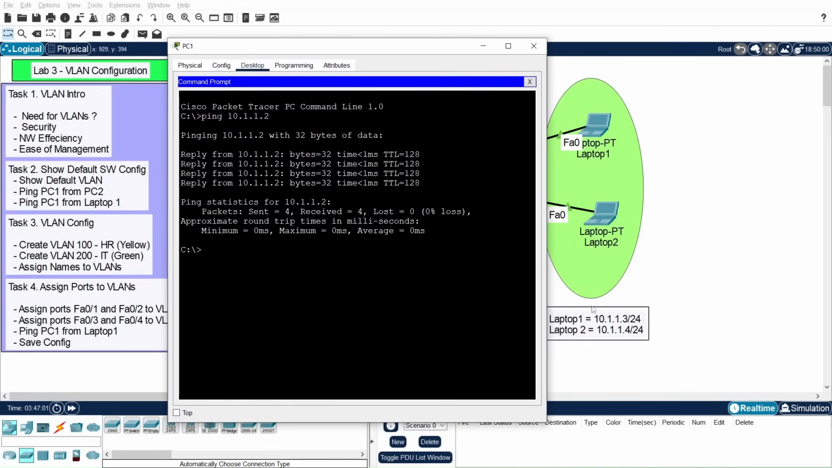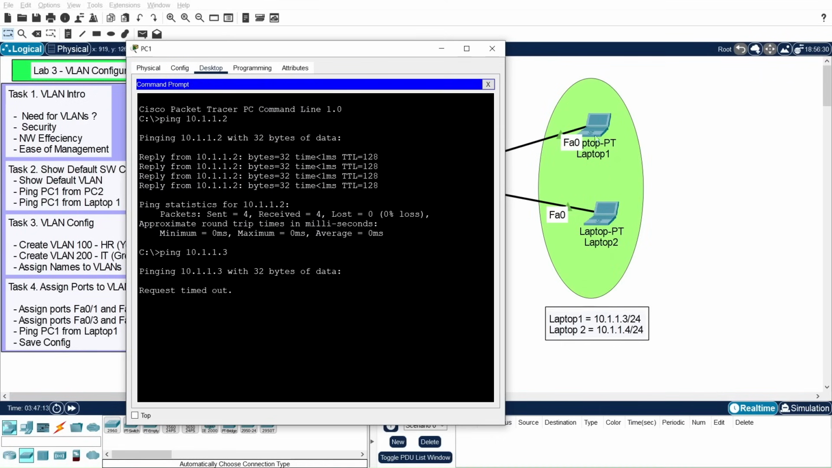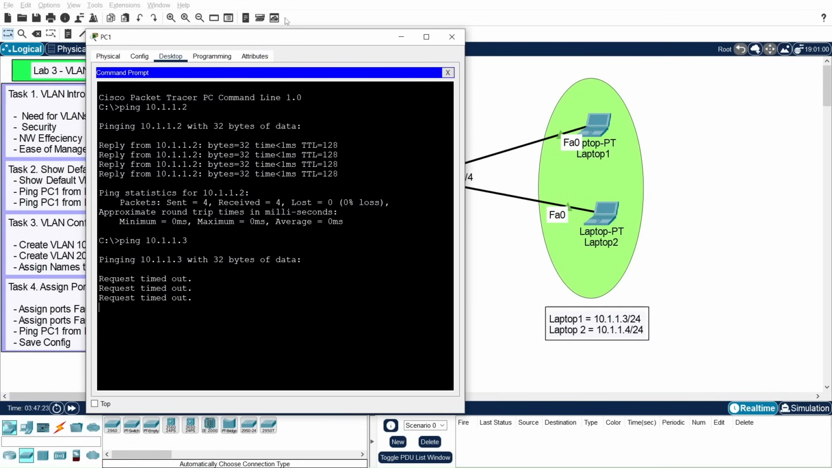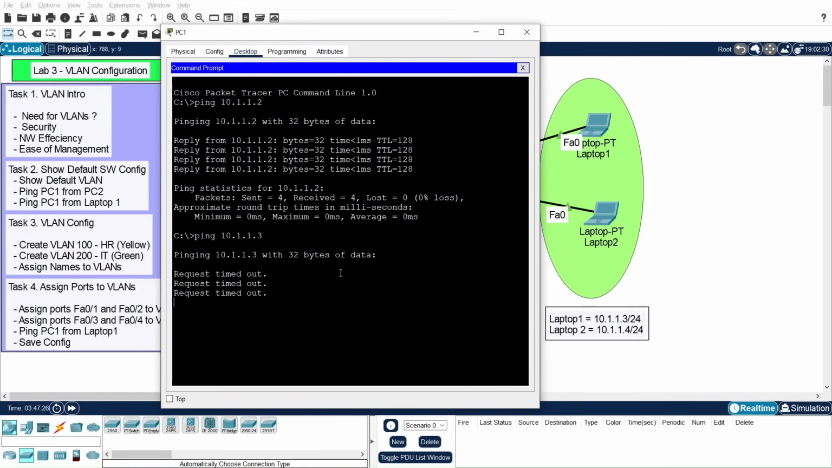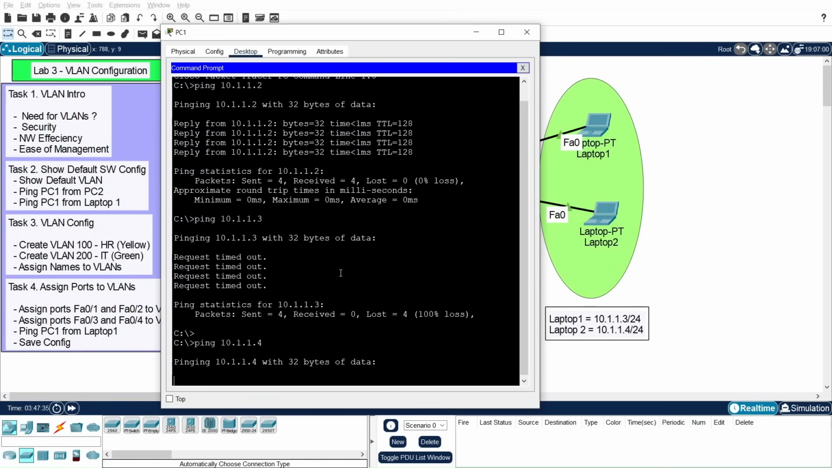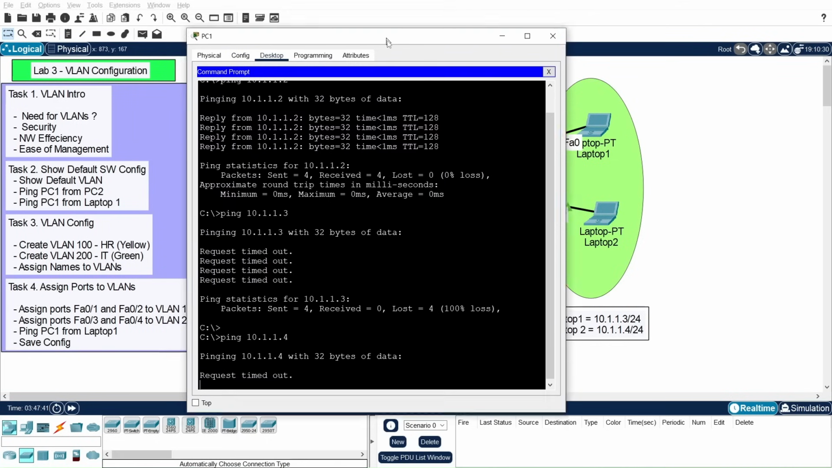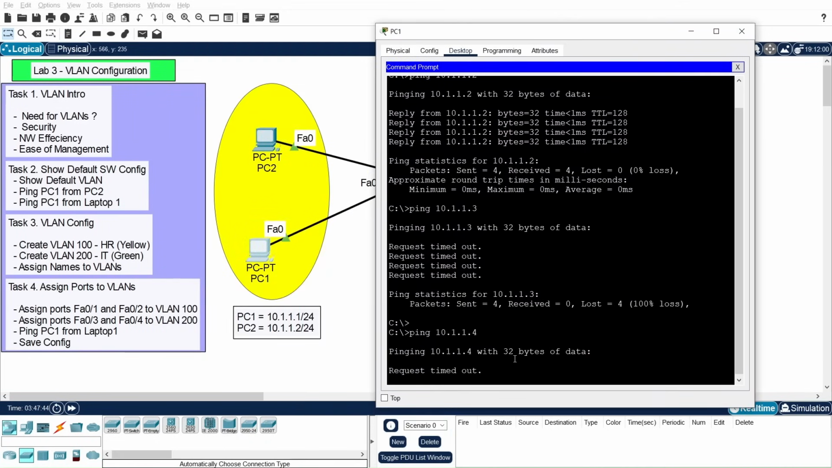Now I will ping laptop 1 IP, which is 3, and sure enough, it is not pinging because these devices are now in a different VLAN. Although they are in the same subnet, still the PC1 is not able to ping it because now we have segregated them. So that is the magic of the VLAN. If I try to ping the laptop 2, I again won't be able to ping it because these devices are in different VLANs.